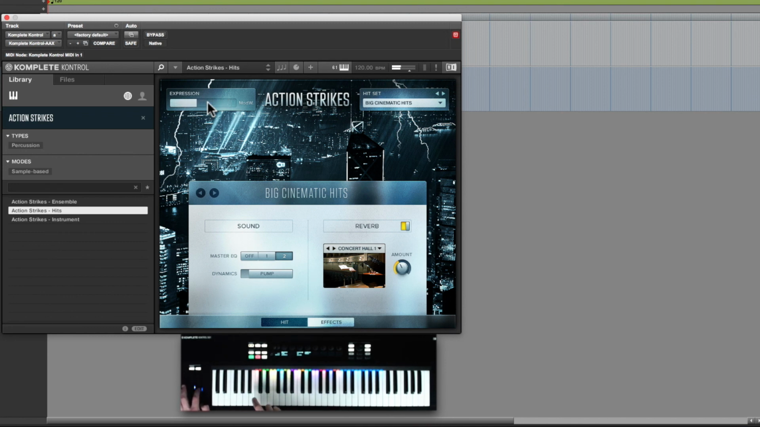So hitting your keyboard hard will give you a louder sound, but it would be even louder if your mod wheel is turned all the way up and vice versa. So that's it for the Hits NKI file.